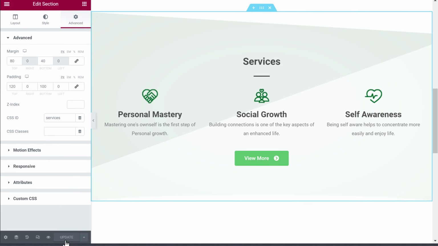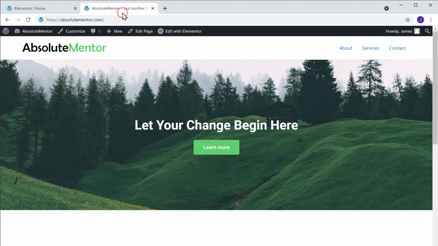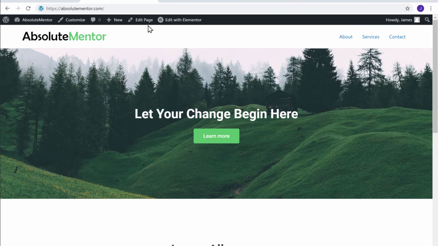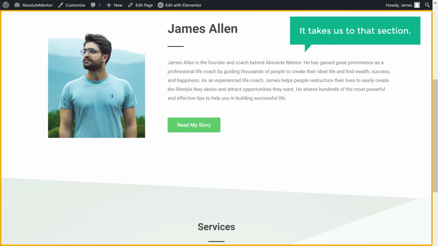So to check it, let's go back to our site and click Refresh. Now if you click on any menu item, you can see that it takes us to that section.